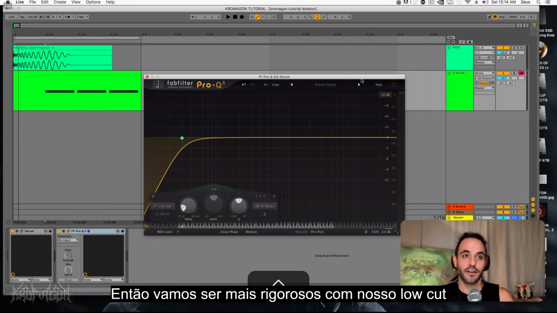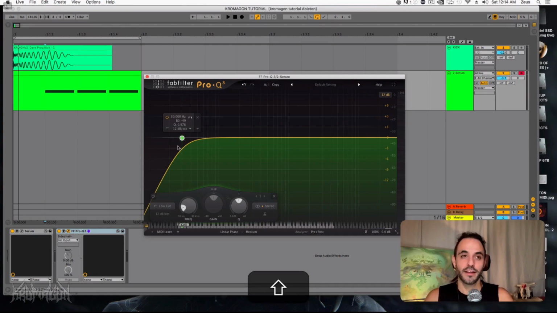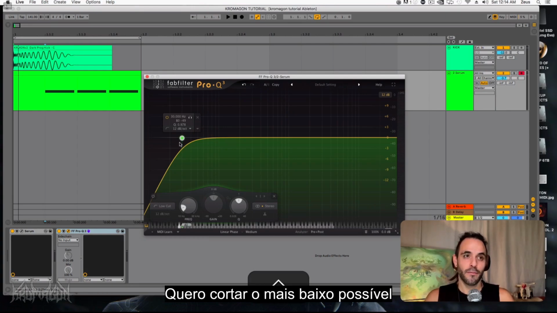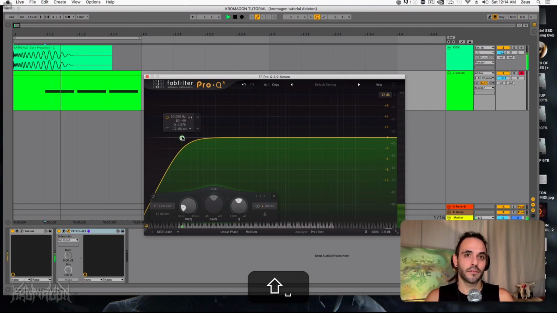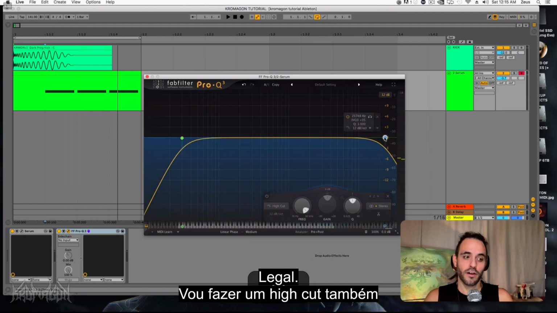So let's become rigorous in our low cutting. Let's make sure we cut everything below 30 and 40, and maybe all the way up to 50. We'll see how our bass sits after the processing, but we want to cut as much low as possible, which in turn gives us more gain at the final stage. So let's leave it there and see what we got. Nice. I'm going to do some high cut here as well. Let's see what we can get.